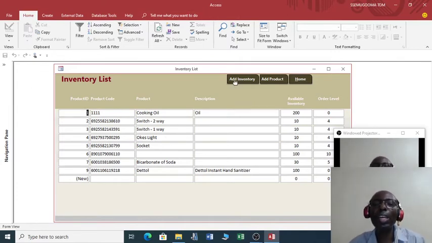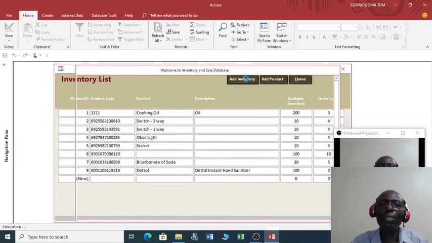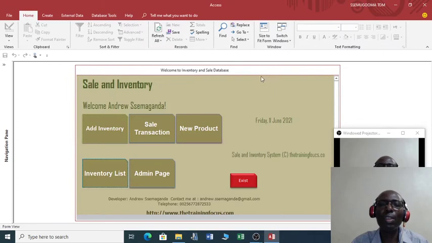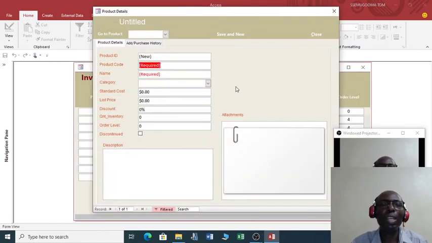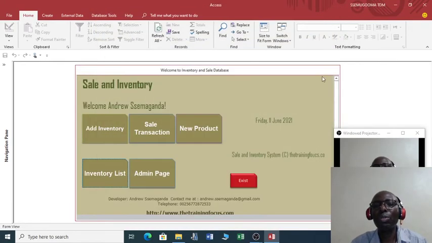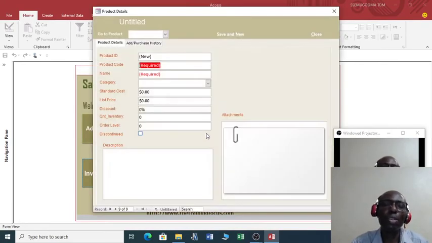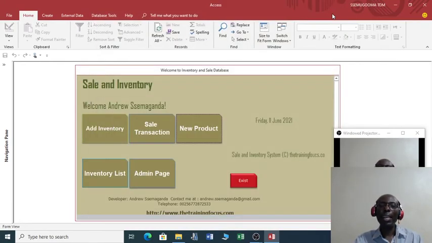You can even add inventory from here, or you can add a product from here. So it's the same thing, clicking here. And let's move on to the bit which is very interesting now, sales. That's now the time to start selling.